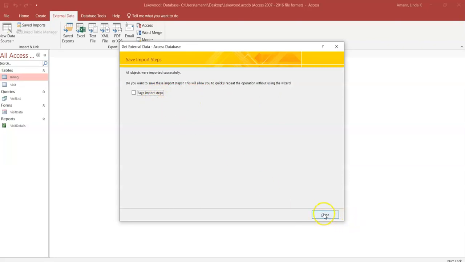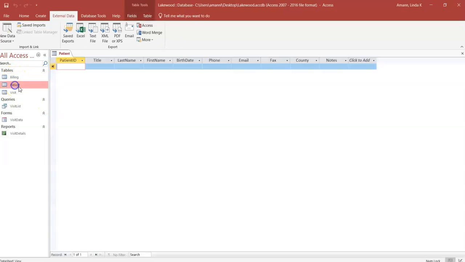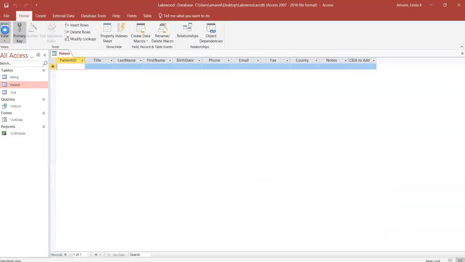Don't need to save it, so go ahead and hit close. And notice right over here now, finally we have our third table that shows up, which is patient. I double click it, right? I can look again at the design view if I want to.